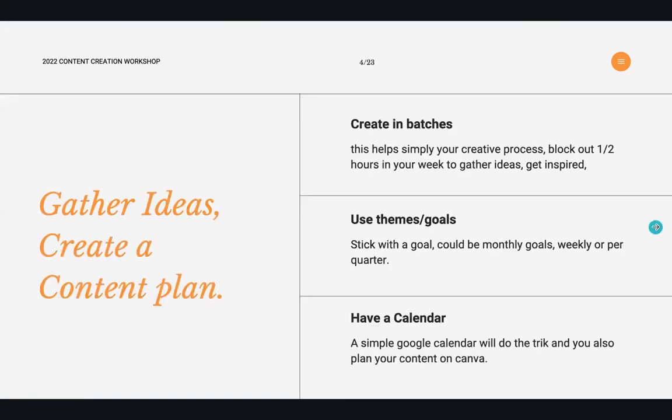Then the next thing about creating content, I'm just trying to make sure that you all get some of the valuable tips for creating content on the go, and for you to never run out of content, is to always gather ideas, like always write down ideas. Ideas are cheap by the dozen. You can get them from anywhere, from anything, and always have a content plan, because it's always good to create in batches. Let's say block out maybe 1 hour or 2 hours in your week to write down some of the things that you want to do for the week.